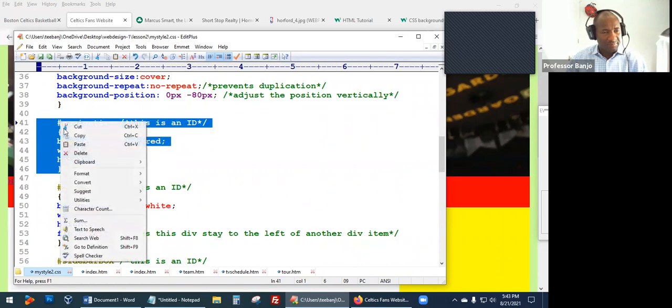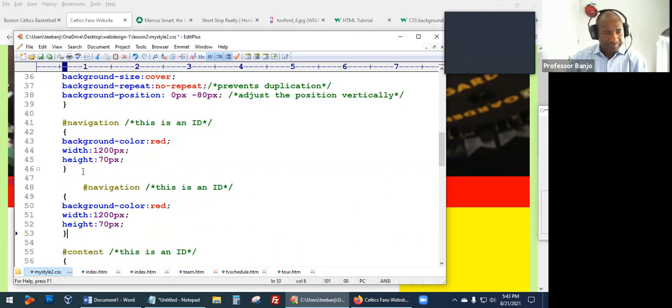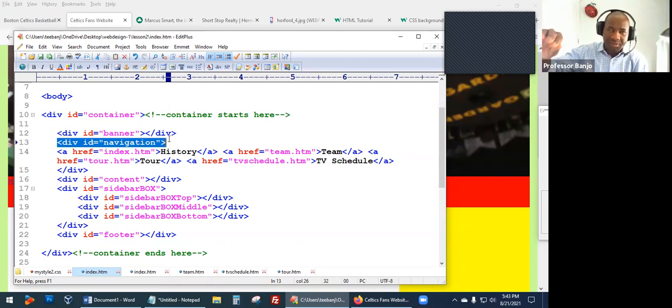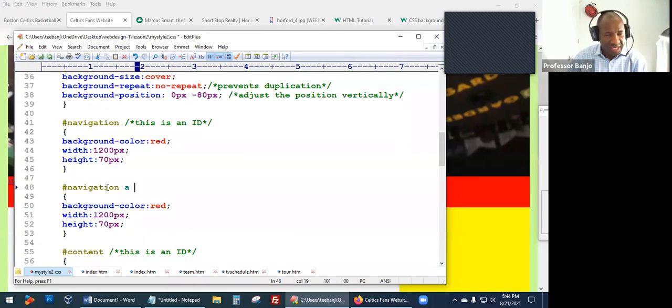I'm just going to copy this part here and reuse it. So we're going to say navigation A. On line 48, navigation A is going to point to this A tag that's inside the navigation ID. It's like a path or a family tree: grandparents, parents, kids. You have to go through navigation to get to the A tag. So that's what we did there. Navigation A.